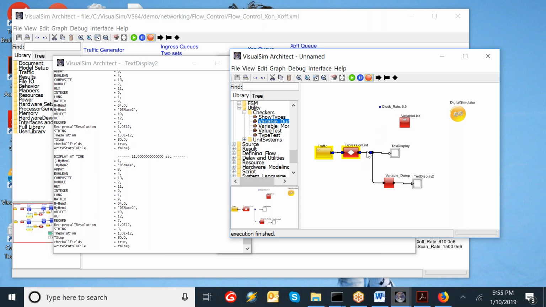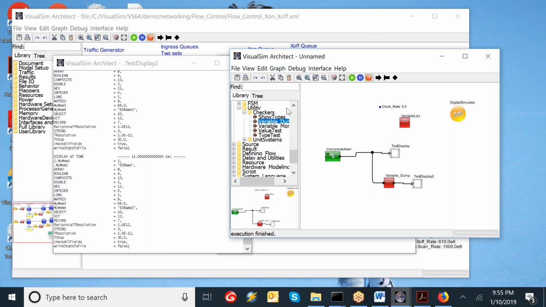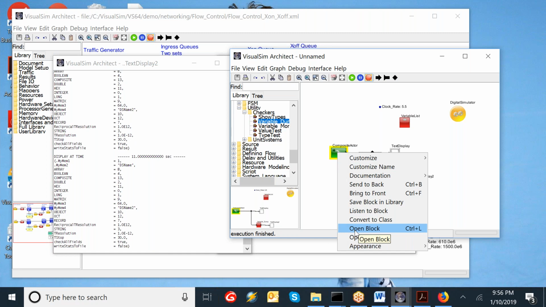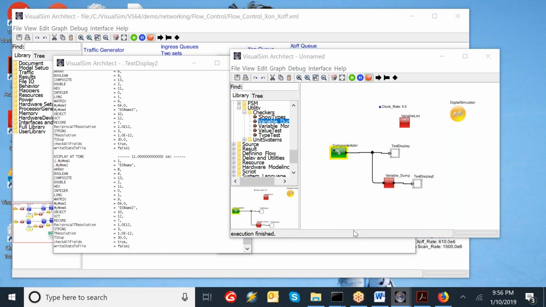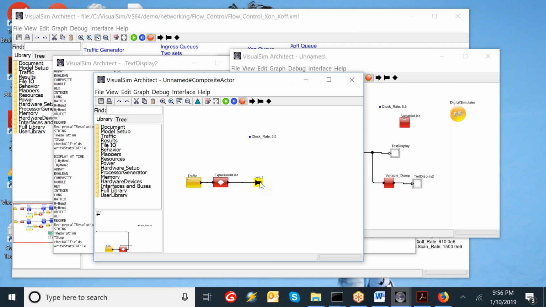I'm going to select these blocks, including the wire that's connected to the rest of the system. And I'm going to go create what I call a hierarchy. A hierarchy is right over here, is something where I have a block that contains, or a container that contains additional components within it. So now what I'm going to do is when I go inside, I can do what's called an open block.